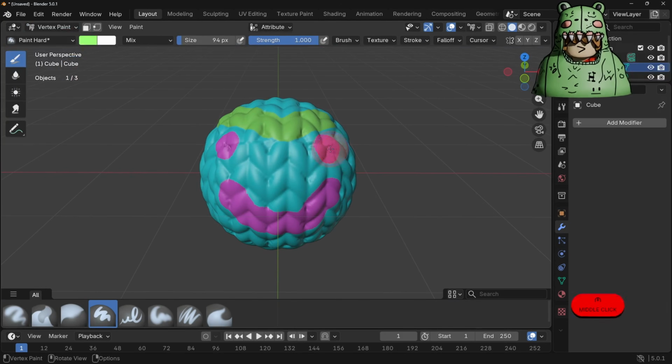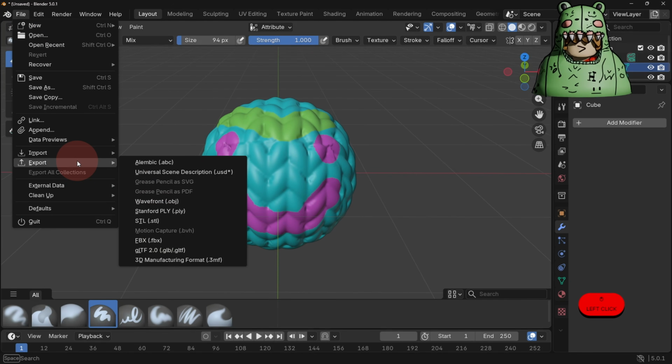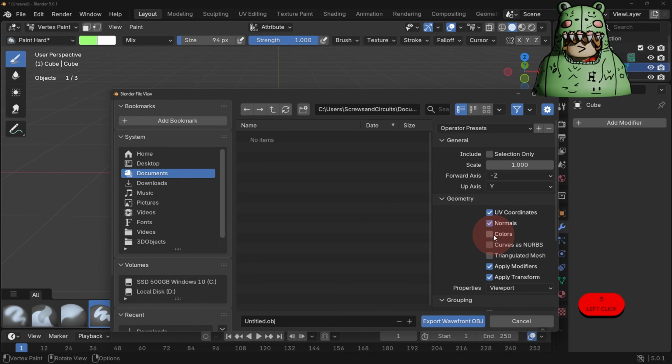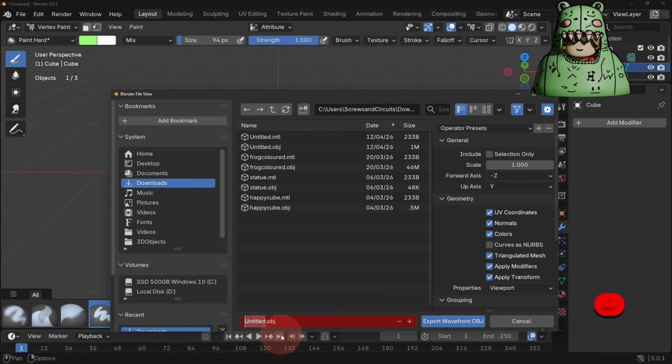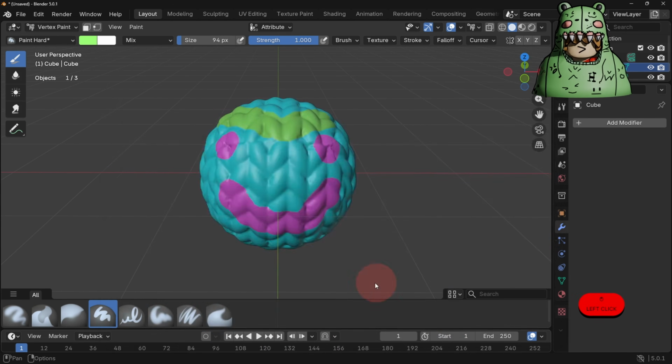Our next step is exporting this into Bambu Studio. So you're going to click on File, Export, and we're going to choose OBJ. Make sure you have these settings enabled: colors and triangulate mesh. I'm going to put this in my downloads, and I'm going to rename this to colored sphere. Now we're going to export Wavefront OBJ.